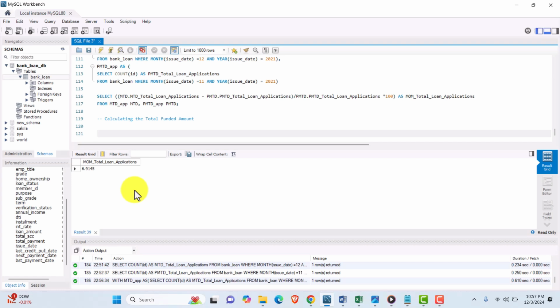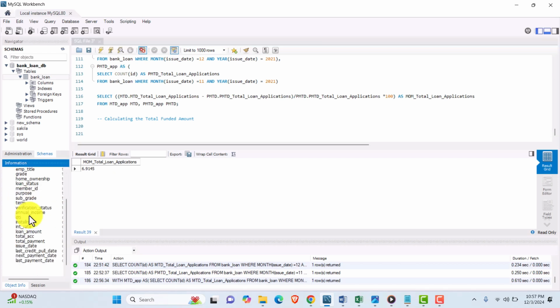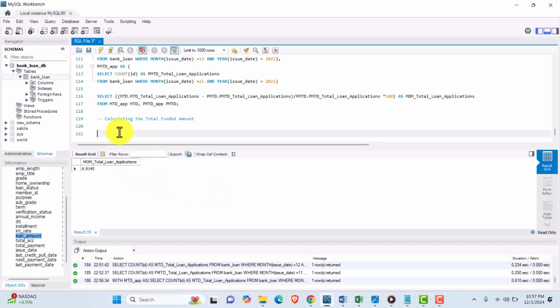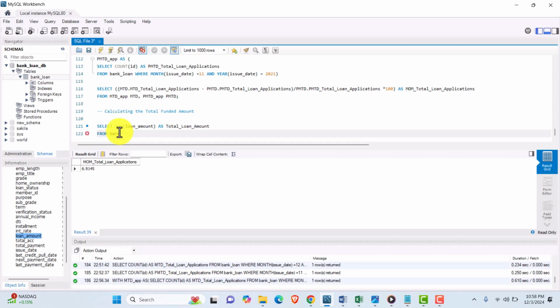The total funded amount is the amount given by the bank to the applicants or the borrowers. If we look at this table, the loan amount is actually the amount that is disbursed by the bank to the applicants. Let me just confirm. Yes, this is the loan amount, and we just have to calculate the total loan amount given to the applicants. So how do we do this? We will write select sum loan amount as total loan amount from bank loan.